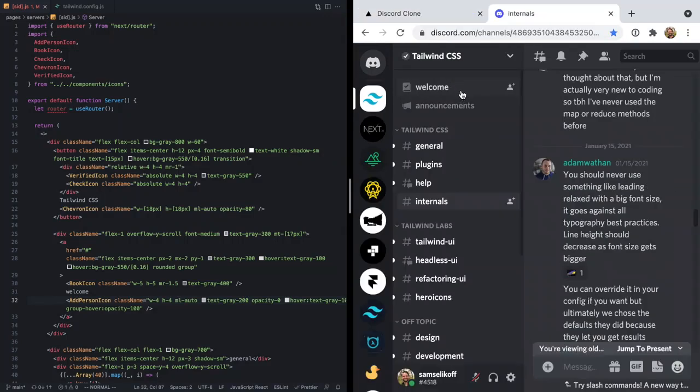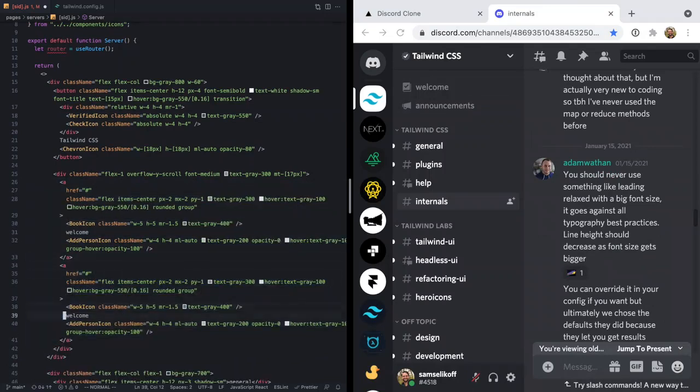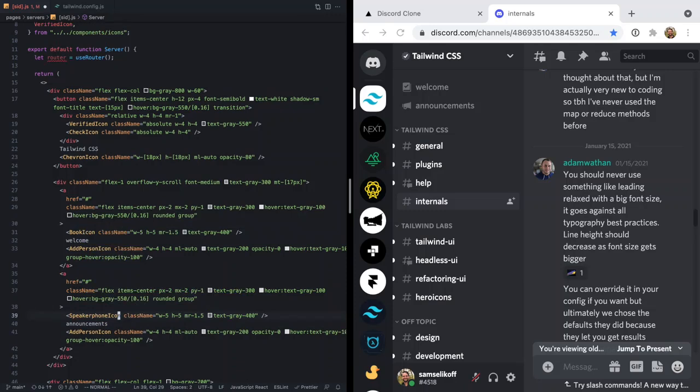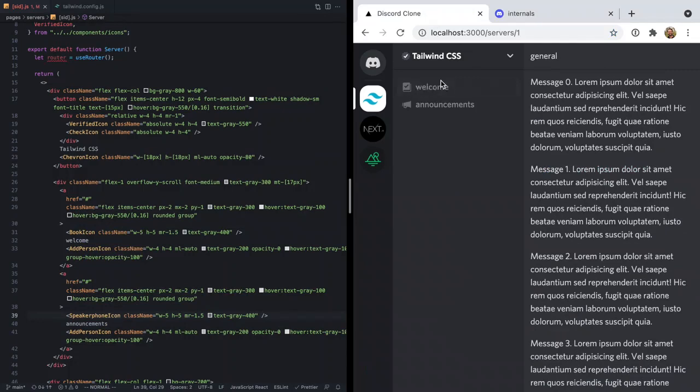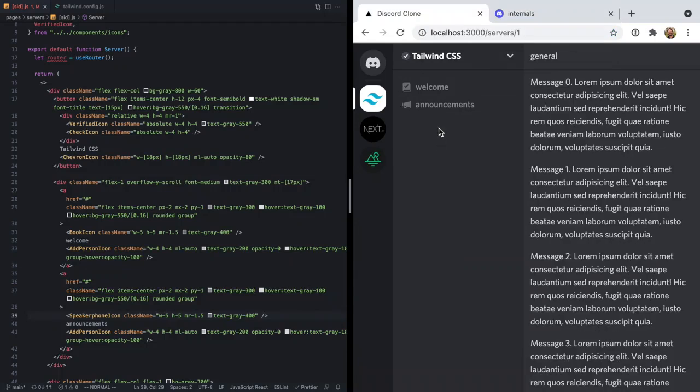So let's go ahead and copy this for the announcements here. I'm just going to grab the A tag, duplicate this, change this to announcements. And then instead of a book icon, we actually have this speakerphone icon. And so back in our clone, we see the announcements button here with the same treatment. But the spacing is a little bit off. We can see it's jumping around a little bit.